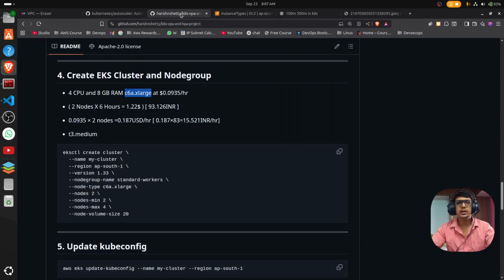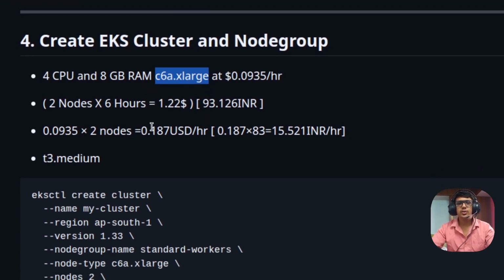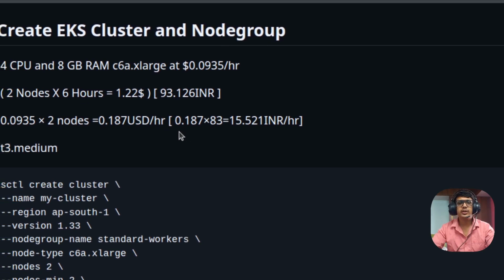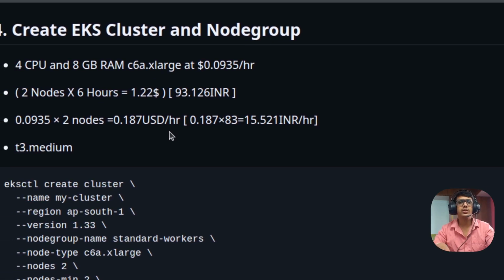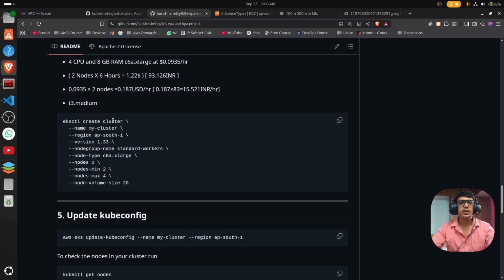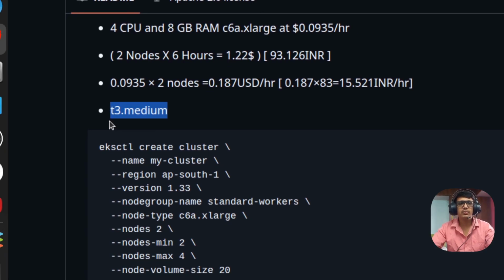That is the difference. And here I also calculated how much it is going to cost using this C6 instance type. If you do this project within an hour, you have to spend at least 15 rupees in Indian currency, approximately 20 rupees, because we are using the control plane, right? That's why we have to spend at least 20 rupees. And you can also use the T3 medium if you don't want to spend much.